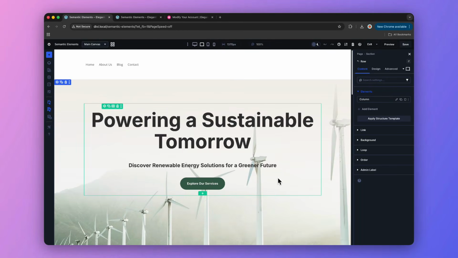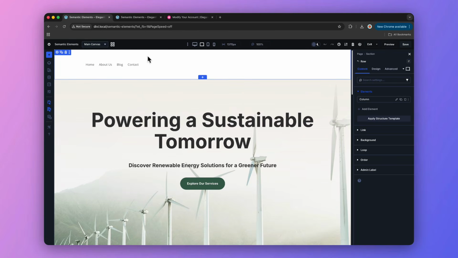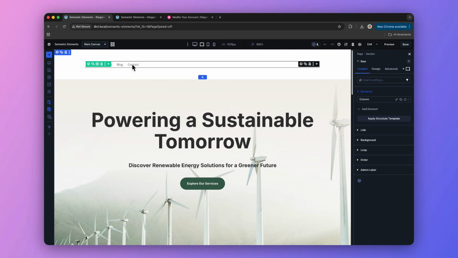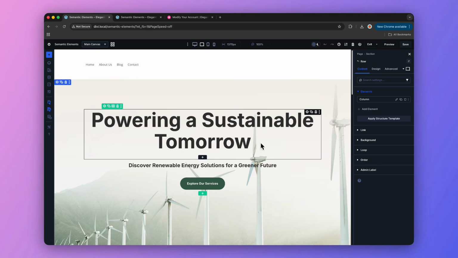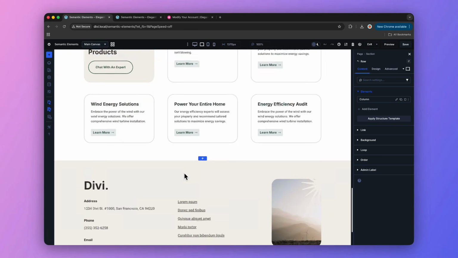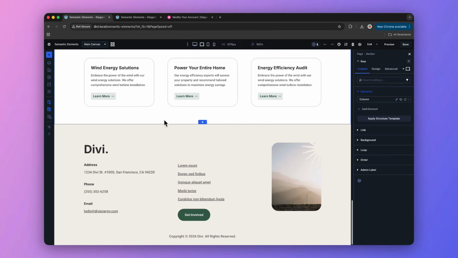Let's say we want to add semantic elements for this page. So here on the top, we have our header and we have our navigation and we have this hero section here. And below that, we also have our footer. So let's start with the footer only. So let's say we want to make this as our footer area.